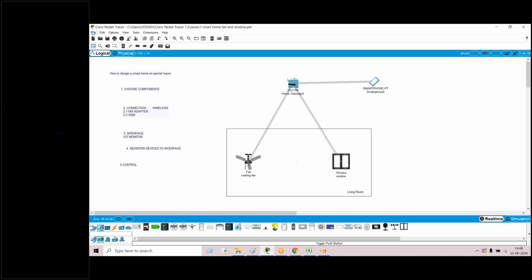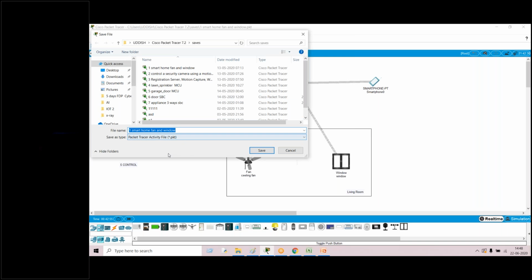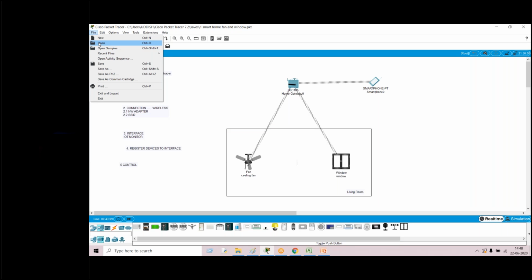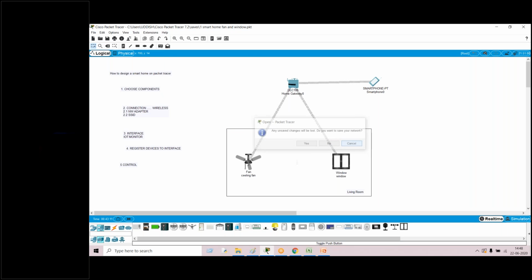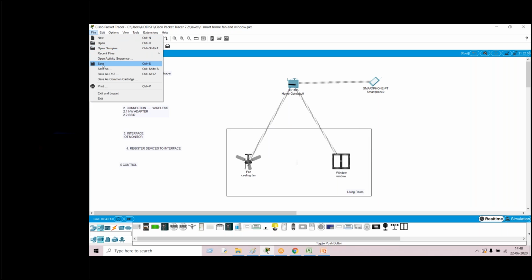Now, once you do this, the next step is to try to save it. Simple mechanism: file, save as. The extension is nothing but .pkt. Whatever name you are interested in, wherever you are interested to save, you can save. But the save as type is nothing but .pkt file. It means that you can even save the entire network.